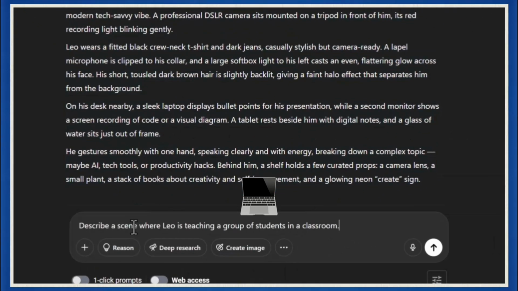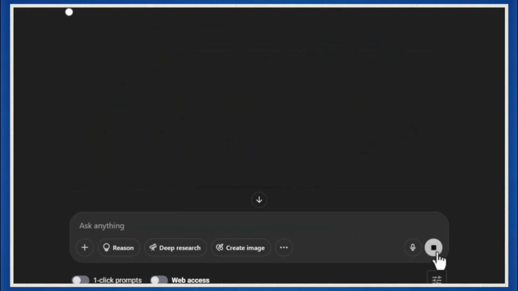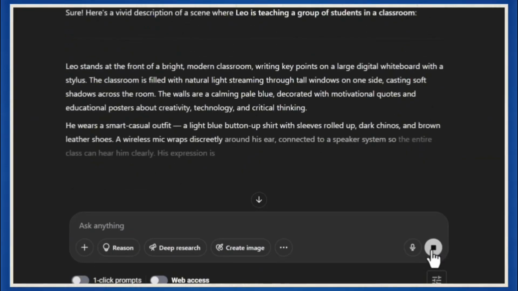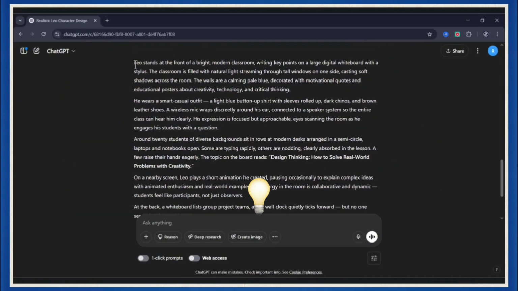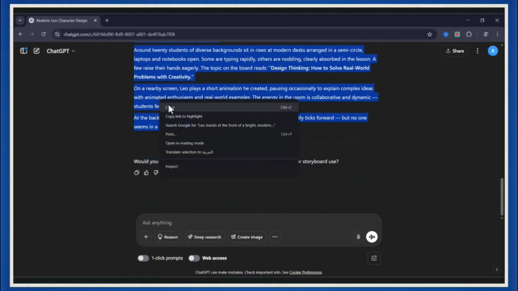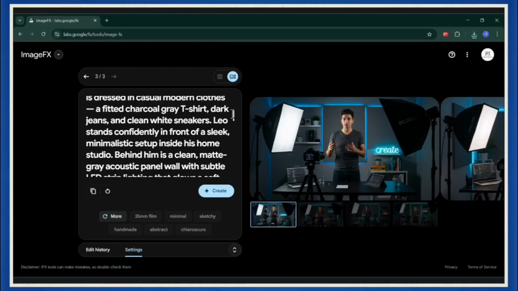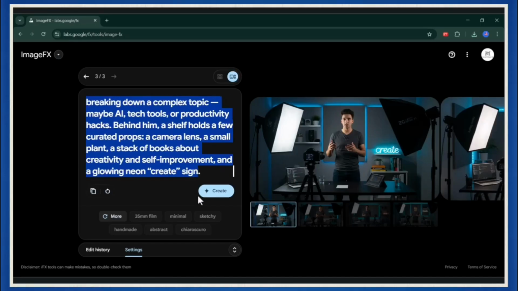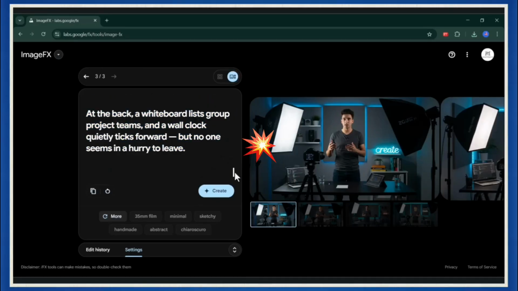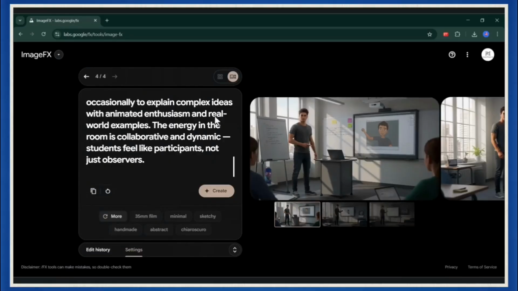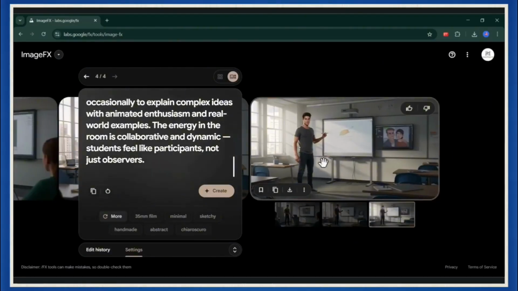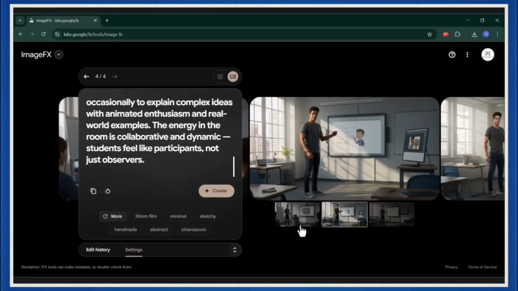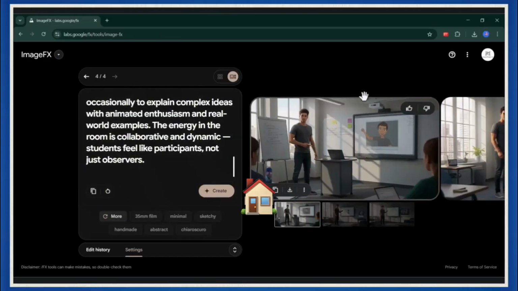Back to ChatGPT. This time, type, describe a scene where Leo is teaching a group of students in a classroom. Grab the description it gives you, probably something like Leo standing at the front of a classroom, students watching him, maybe a projector or a chalkboard in the background. Copy that scene, head back to ImageFX, and again, paste it right after Leo's original prompt. Don't change a thing about the core description. Now hit create. Yes, there he is. Still Leo, still looking sharp, but now in a classroom setting. The lighting's different, the scene is different, but Leo is identical. This is the power of combining a solid base prompt with a locked seed number.